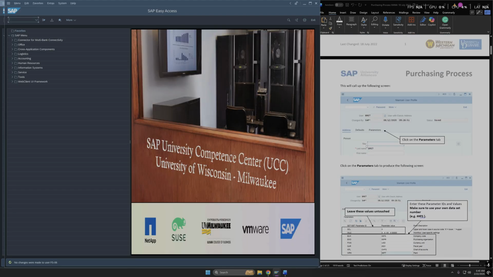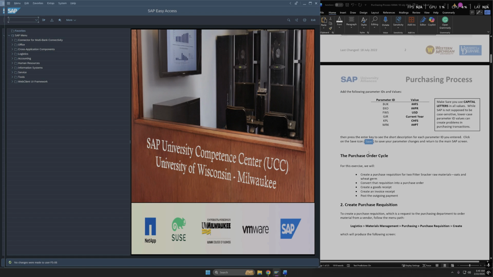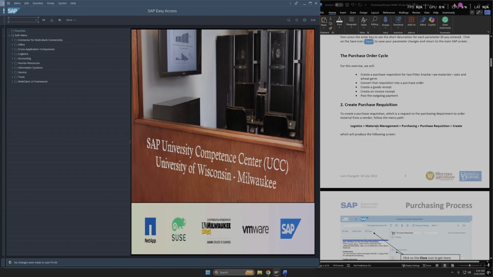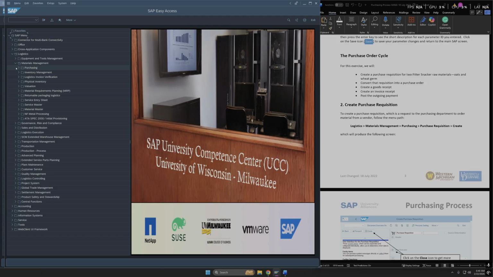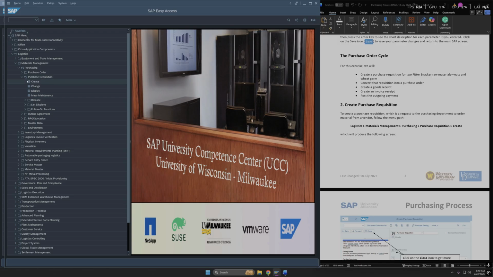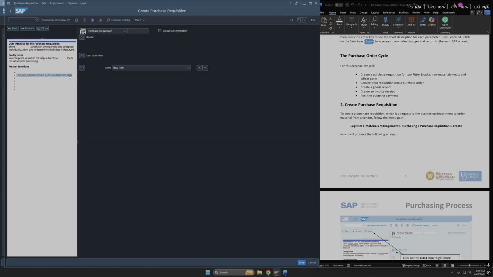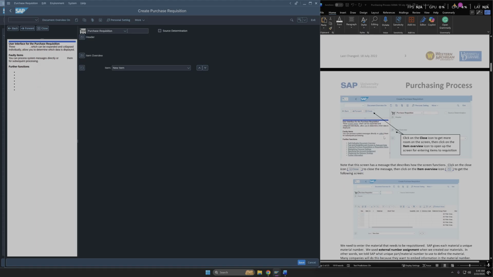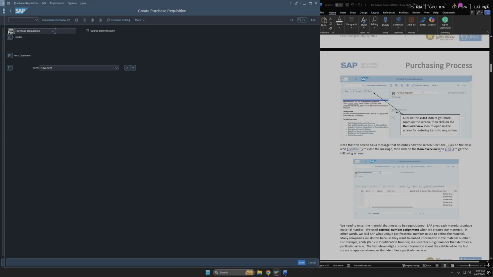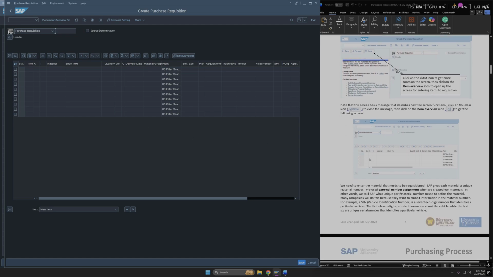The next step we're going to do, we're going to go to logistics, materials management, purchasing, purchase requisition, and then double click on create. Once we head to the screen, it wants us to close the icon, and then we're going to click on the item overview icon. To get there, it's over here. Left click this once. Now it should look like this exact same page.